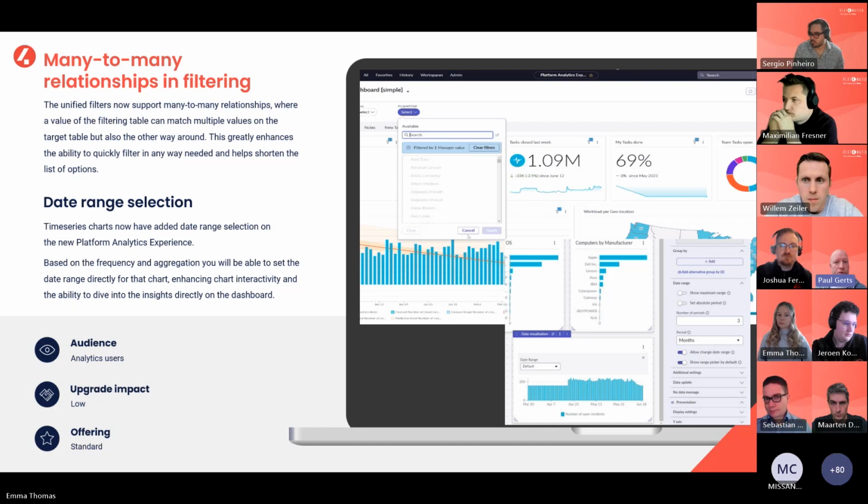If you have the links available, then automatically you can select if these filters need to listen to each other, basically, and then the data will be filtered accordingly.